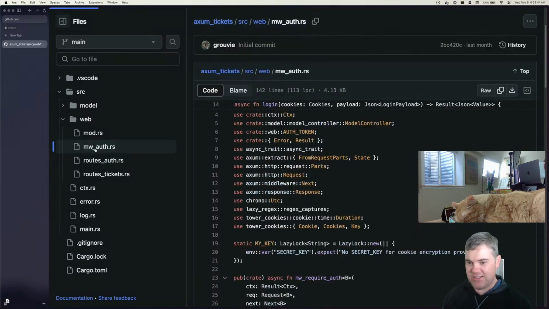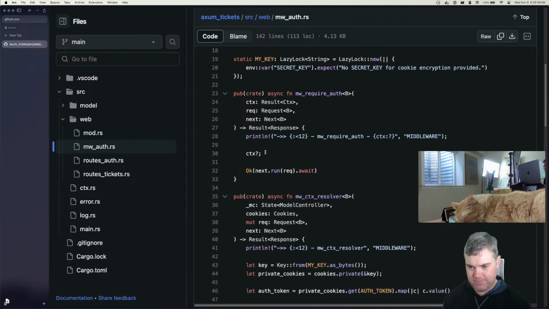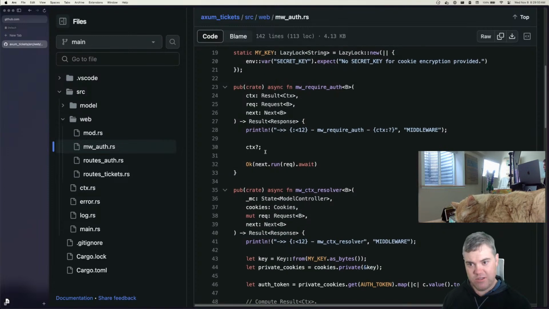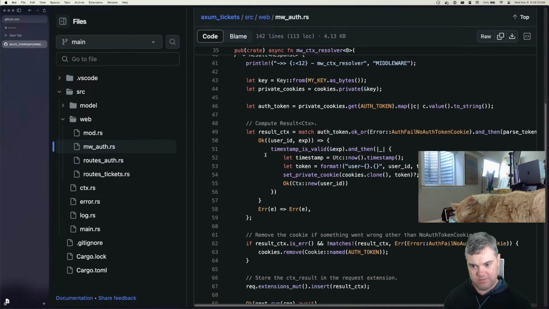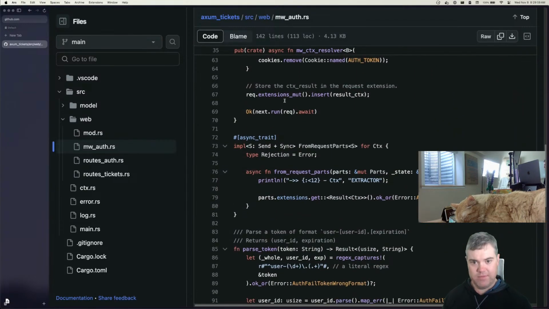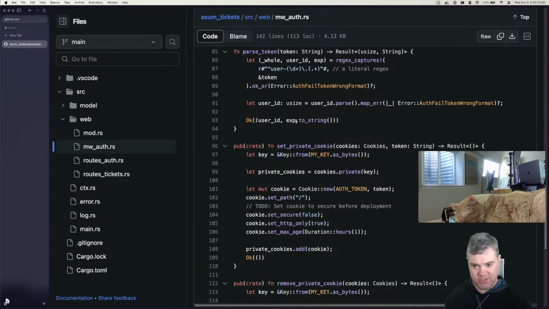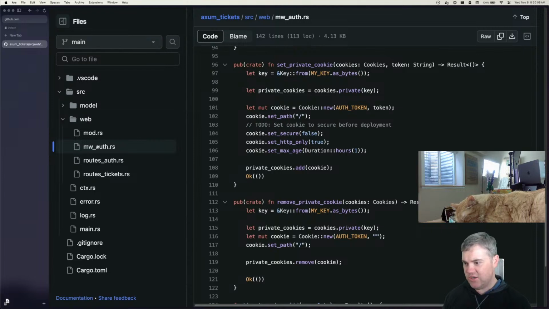So okay, this makes sense. So all of these, are these all going to have a route? They're not. Yep. There's you inserting the extensions that we'll have to get into later. Okay, so this is your middleware stuff.